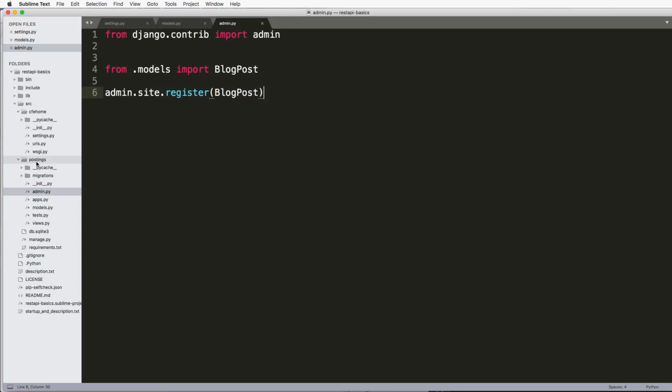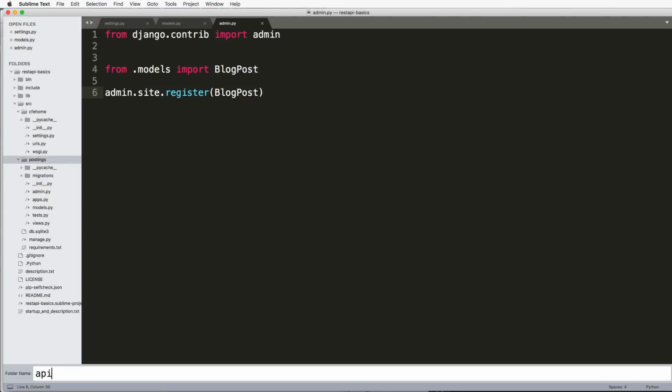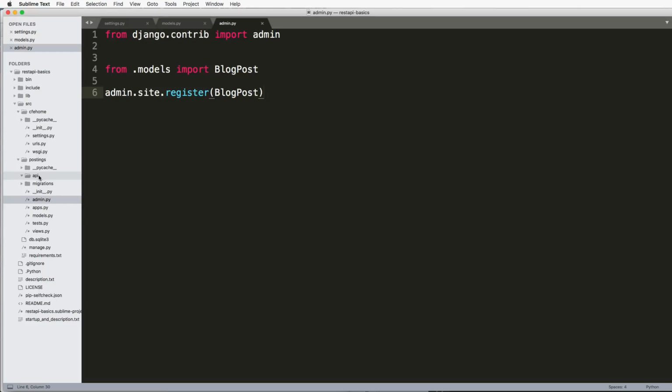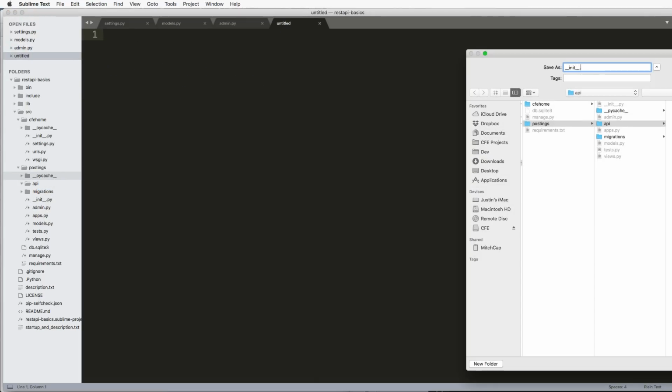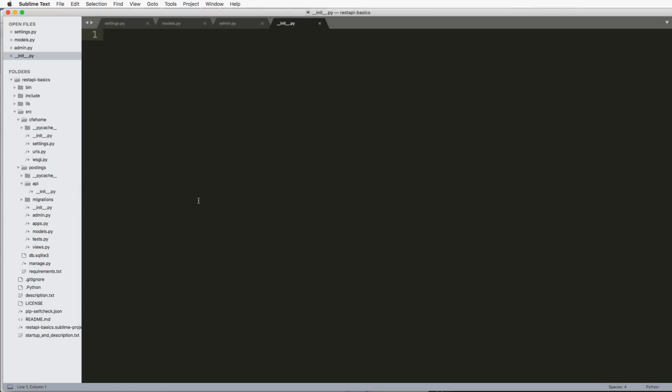So inside of my app postings, I'm going to make a new folder in here, and I'm going to call it API. Really, this is a new Python module, so that means I need to make an init file in here to turn it into a Python module. Now, this API is for all of my API endpoints. So what do I mean by API endpoints?